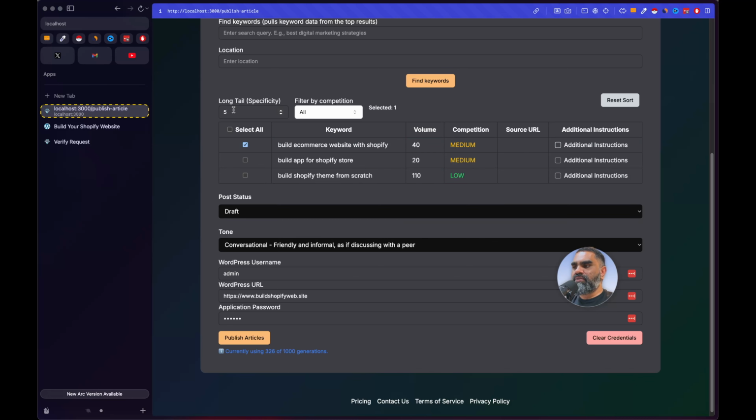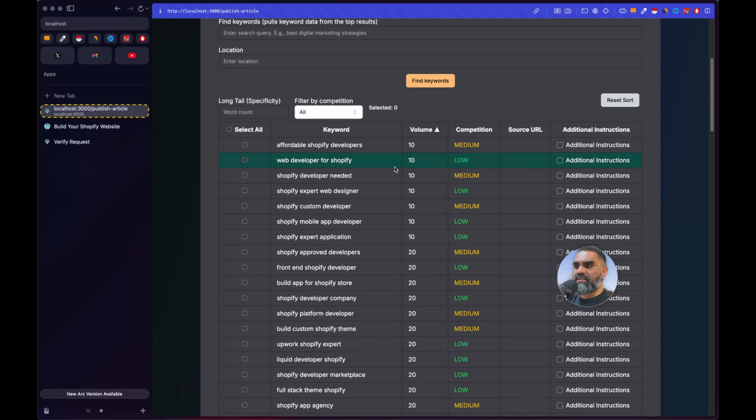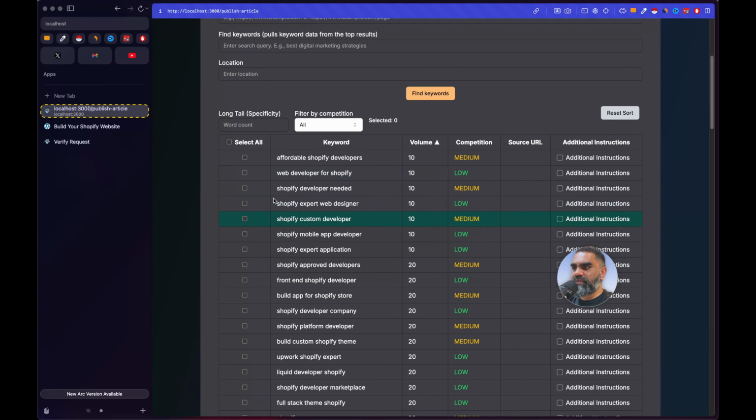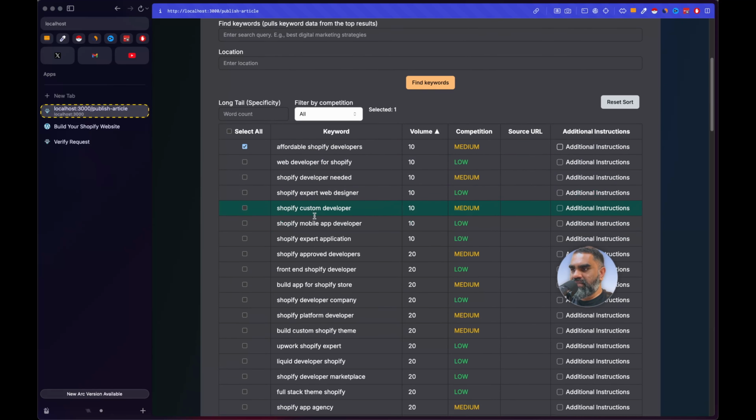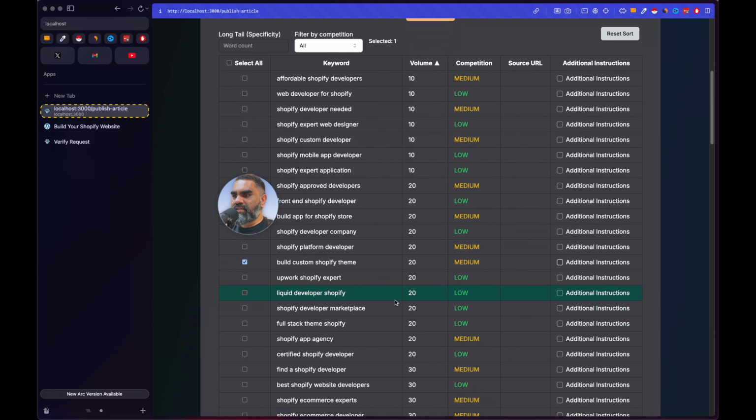So one of the things that I do is long tail specificity like that. I select that keyword, or I just come here and then straightly go with the low volume keywords first. Affordable Shopify developers, web developer for Shopify, etc. Build custom Shopify theme. So this could be a developer searching for how to build and stuff like that, or it could be the buyer wanting to.